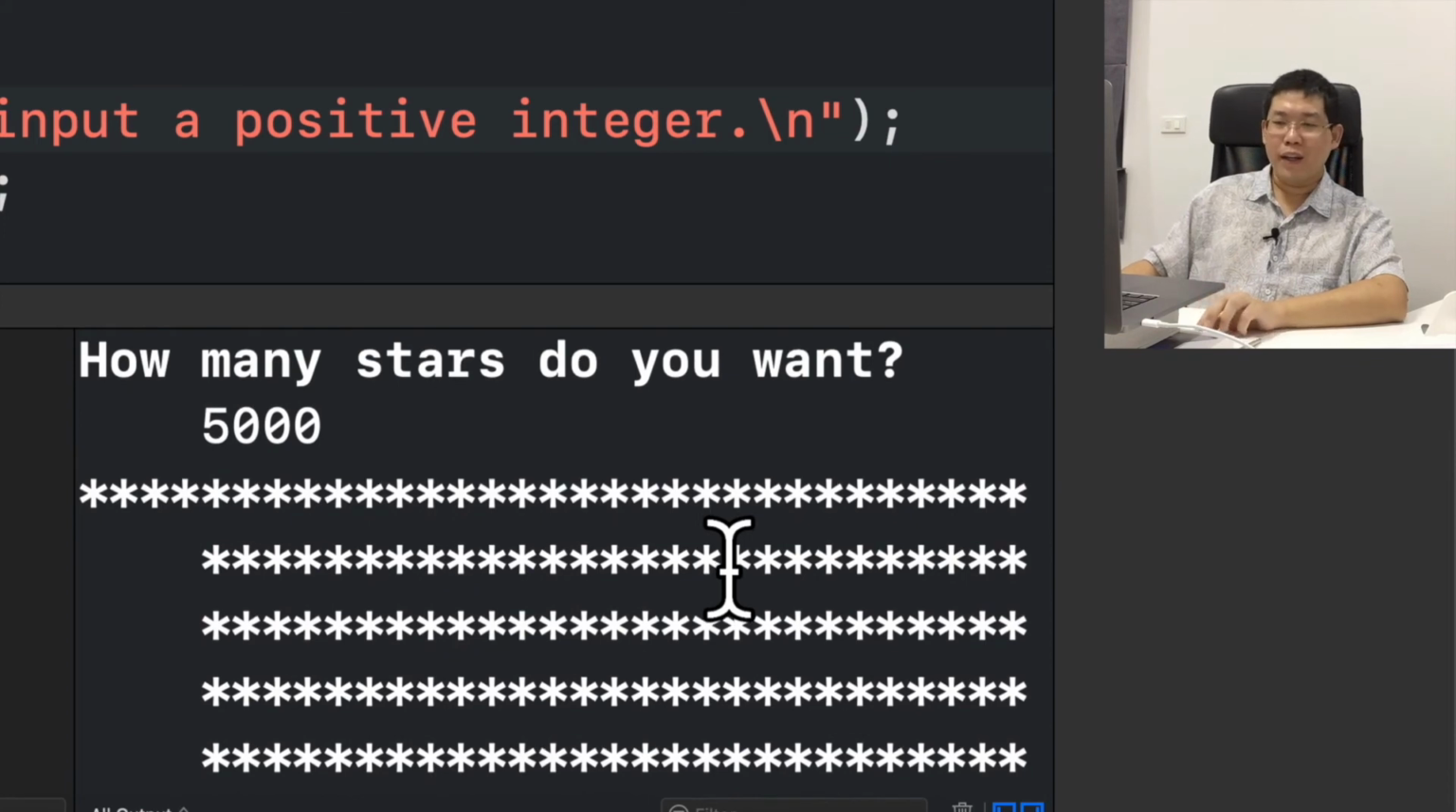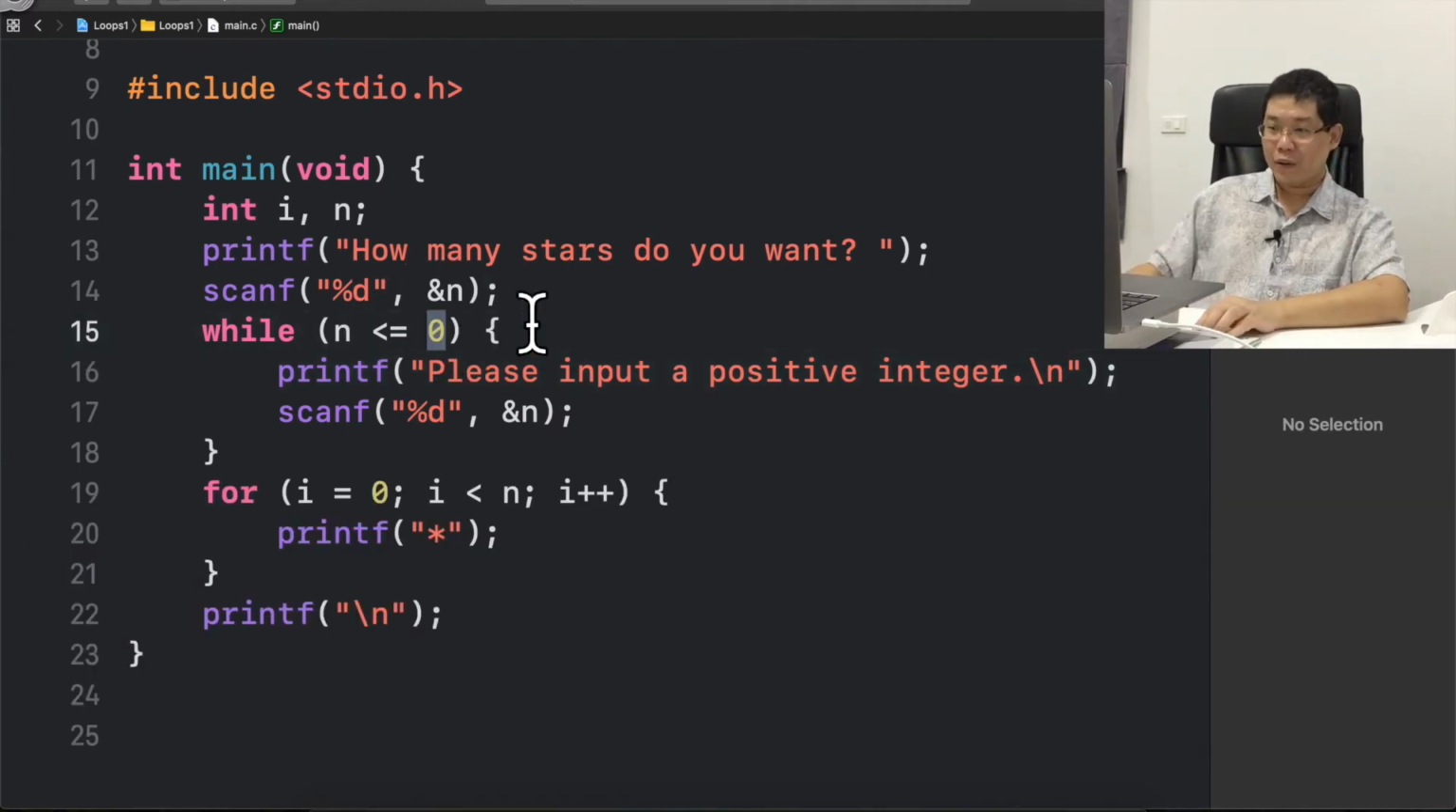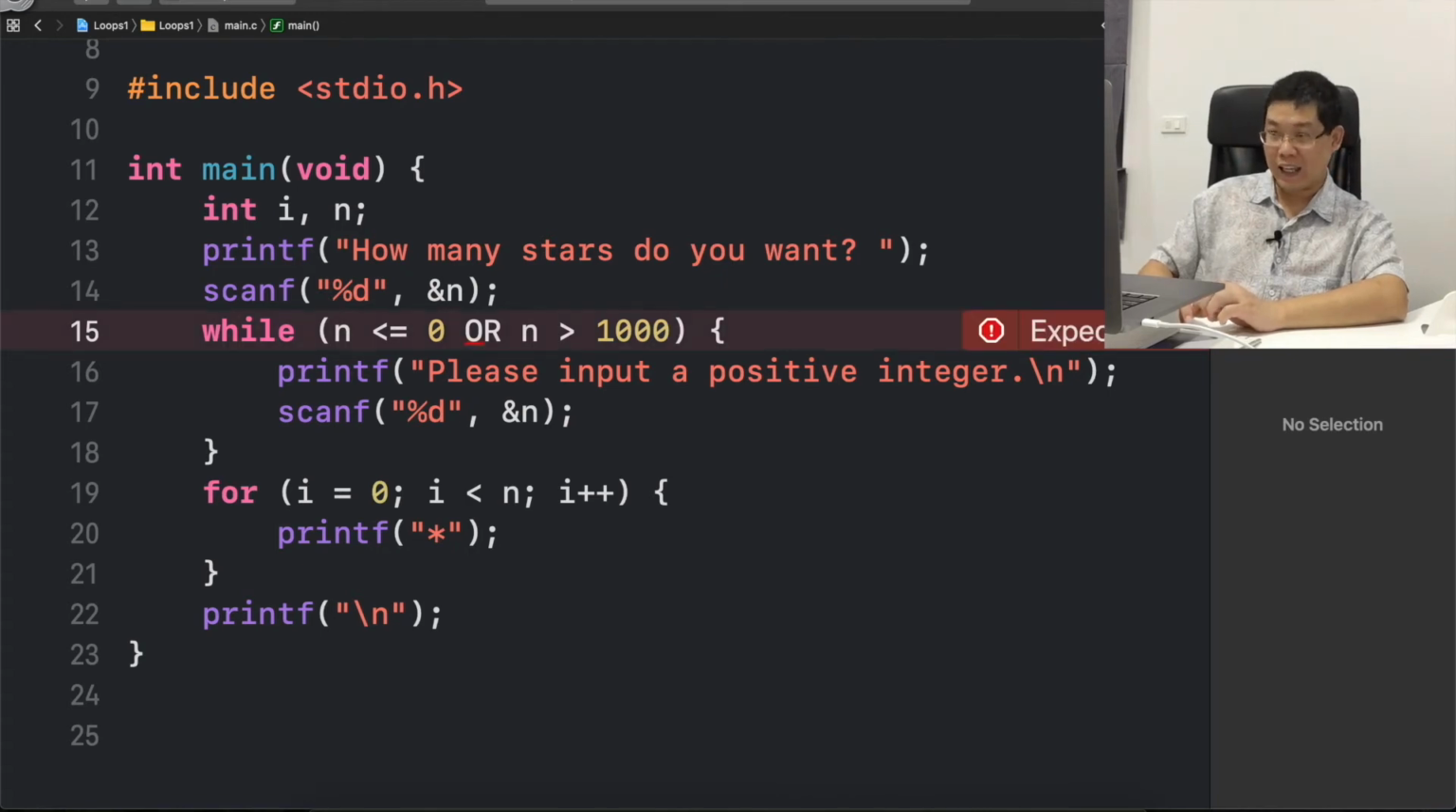That's way too many. Let's say we want just any value of n between 1 and 1,000. We don't allow n to go over 1,000. What do? We need to add another condition, or we need to combine a condition using a boolean operator. So we do it like this: while n is less than or equal to 0, or n is greater than 1,000. We don't like it. Then we need to ask again.